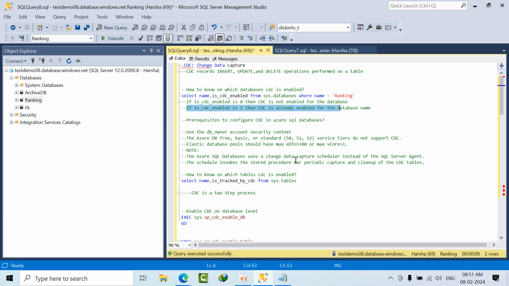CDC's main theme is the same, but the way of doing things is different in on-prem, managed instance, and Azure. Why? Because in on-prem and managed instance we have a SQL Server Agent that creates the jobs, but here we don't have an agent, right? So there are certain requirements. If you want to configure it, the person who is trying to configure it should have DB owner permission.